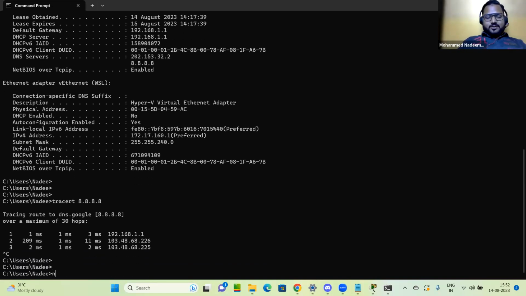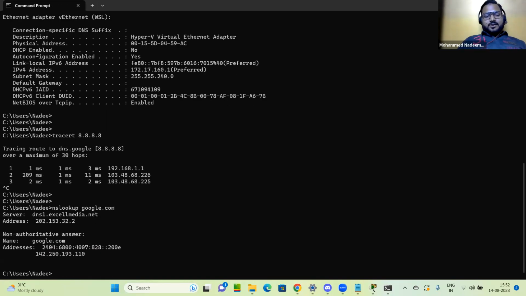Similarly, nslookup, because this command we are going to use in our day-to-day life, not just this once. Let's say nslookup google.com. Can you see? google.com is a DNS name, domain name service, that you understand. But the actual IP address of Google is this one, right? This is IPv4, and this is IPv6. So they use this.